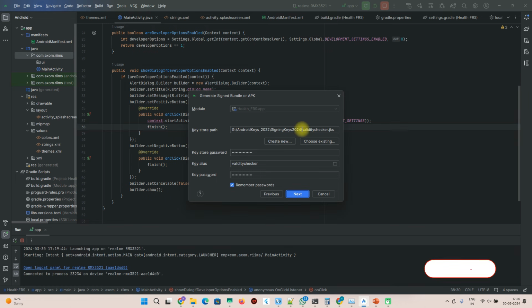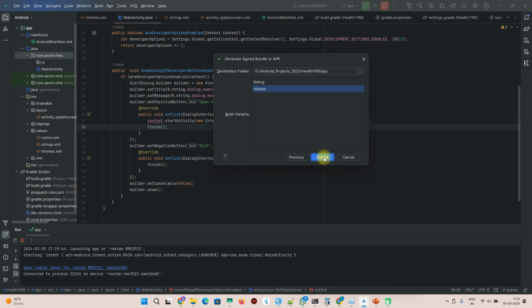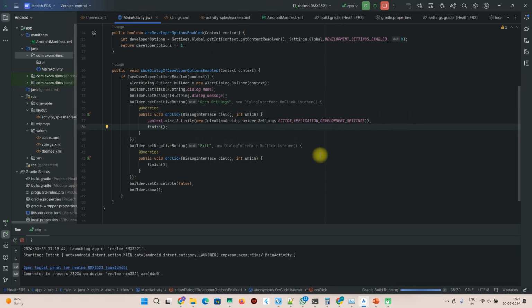I'm not going to explain how to make the keys and everything like that, because it is not necessary in this video. I may make a video regarding these things in the future. So let's click on next, then click on create, and we will wait for a couple of minutes for the APK to generate.